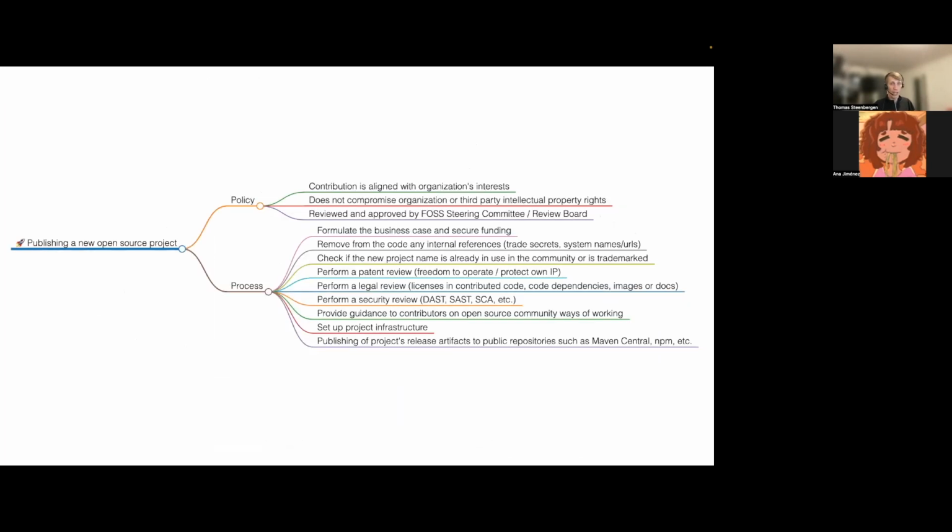Now let's look at publishing an open source project. Again, we have policies, we have processes. From the policy side, you always want a contribution aligned with what your organization is doing. You also don't want it to compromise your organization's IP, and you also usually have an approval in place for when an open source project is released.